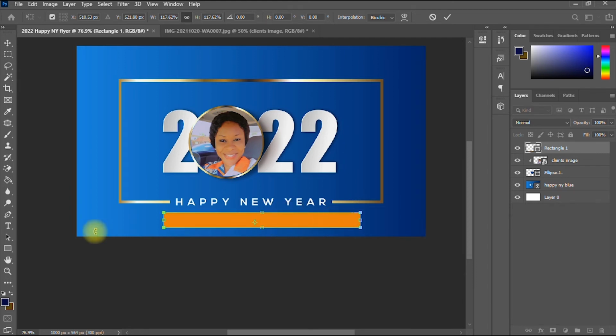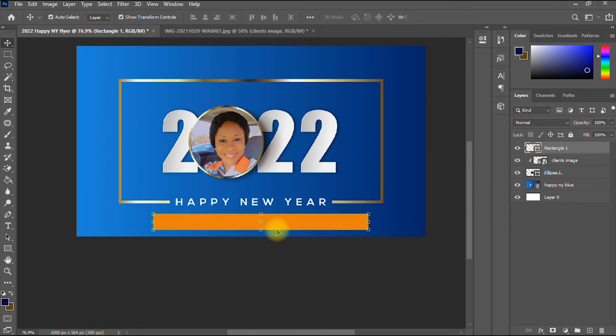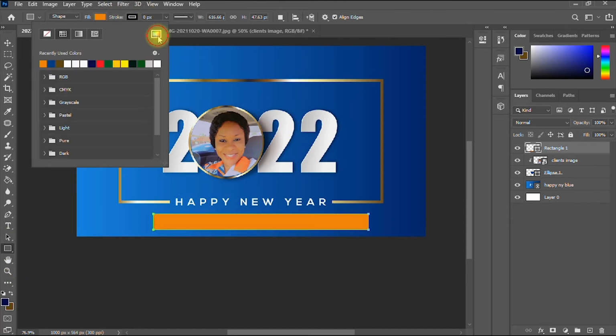Okay, you increase the length a bit. All right, then the next thing you do is that you are going to rasterize your rectangle. Then we are going to apply a motion blur effect to our rectangle. Let me see if I can change this color a bit. Let me use a darker one.